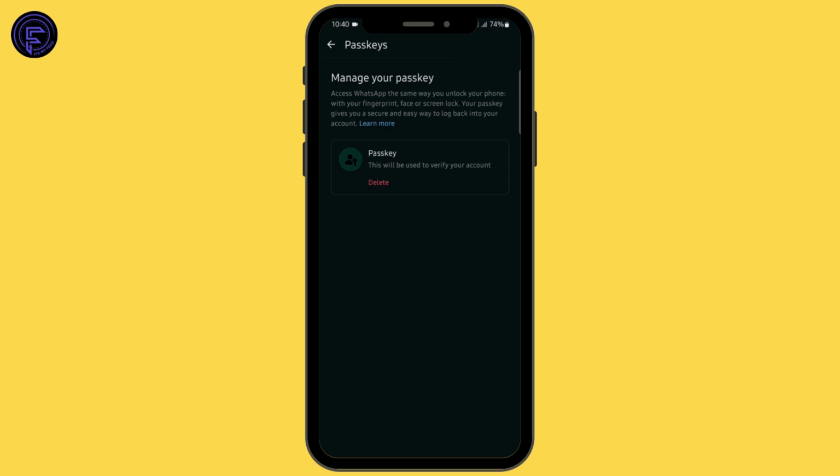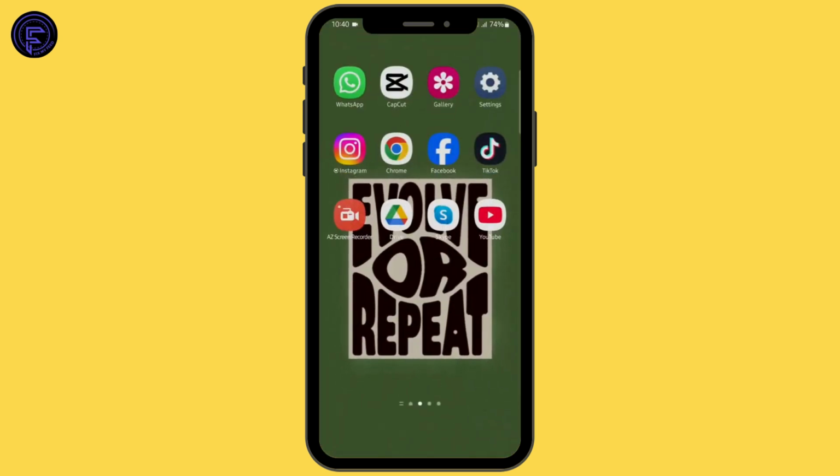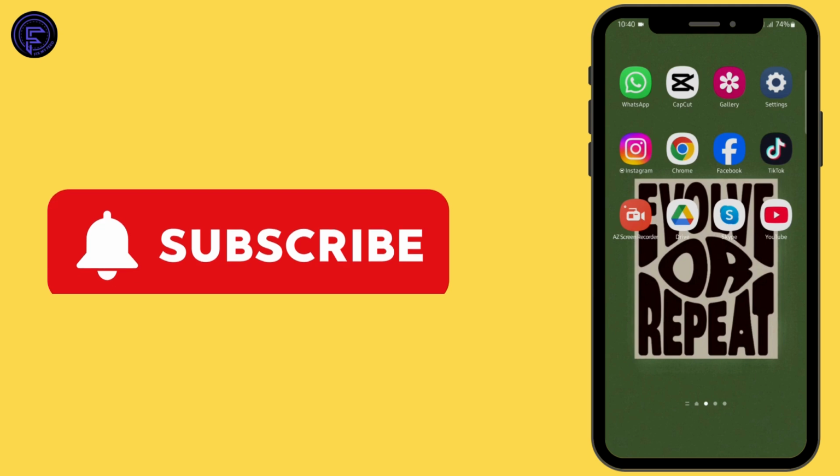Also be noted, the passkey removing is permanent and the action cannot be undone. So before deleting your passkey, make sure that you are very sure about deleting it. Just like so guys, this is how you can do it.